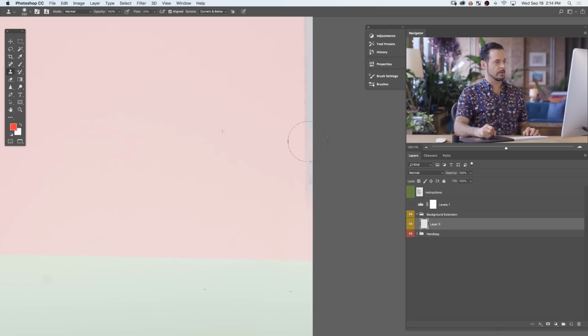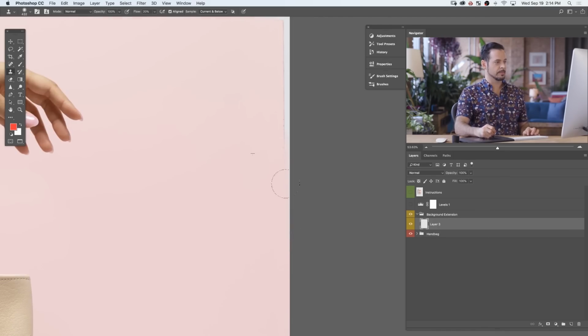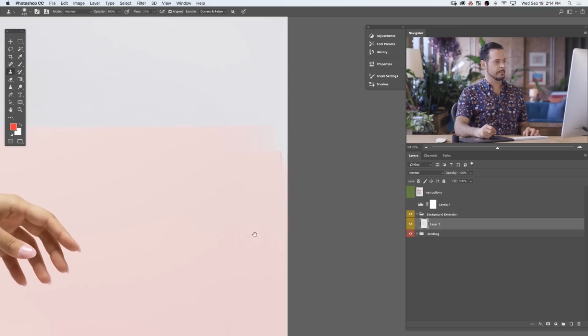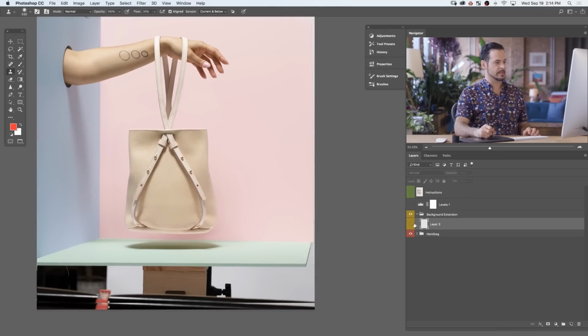There we go, and we'll do this with the pink too, because we already have our clone stamp selected. There we go, we'll do that with the pink there as well. Okay, so we can see we've extended our pink and our green all the way to the right.